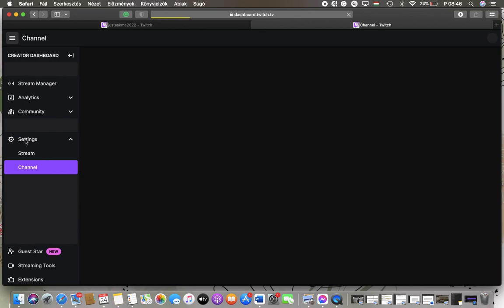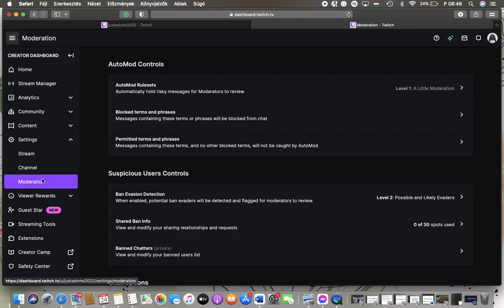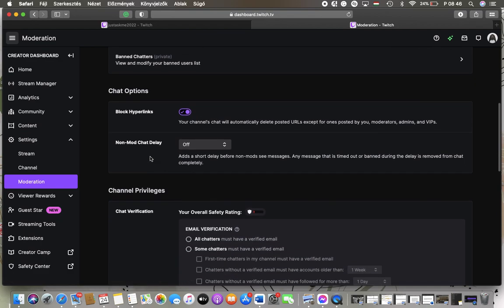Then go to the settings section in the left side column, and within the settings section you can find the moderation subcategory. So scroll down to chat options here and click on non-mod chat delay. Here you can set 2 seconds, 4 seconds or 6 seconds. So tap on the relevant one and then the chat delay will be added.